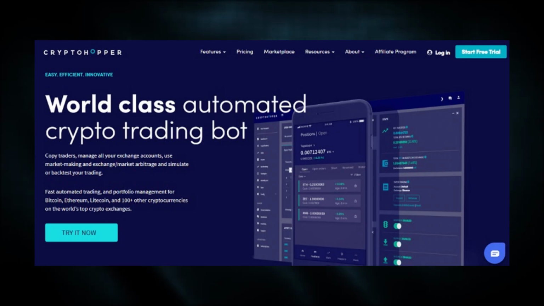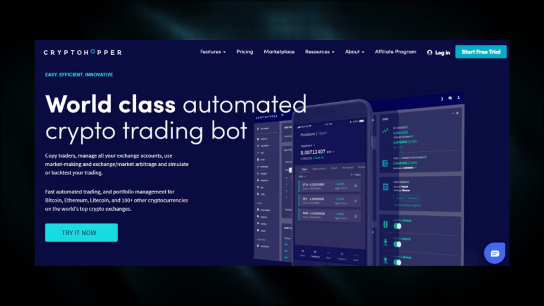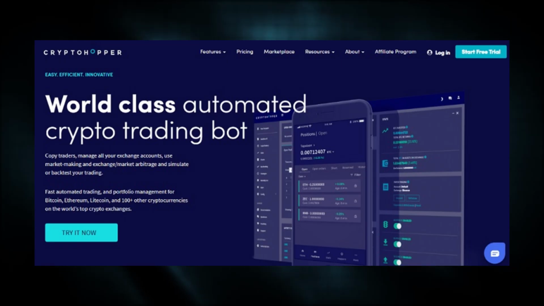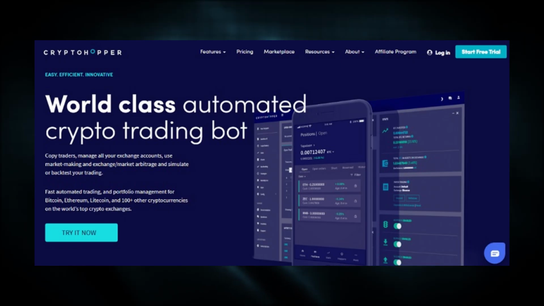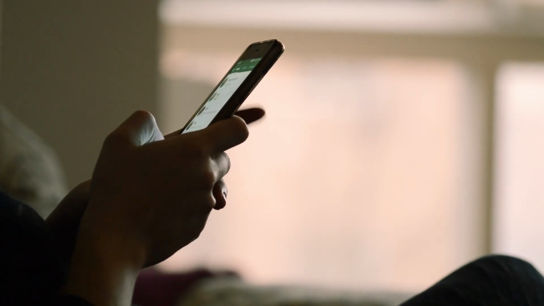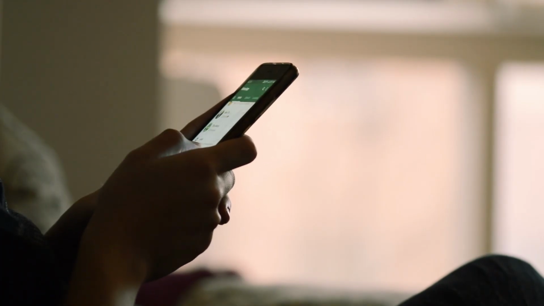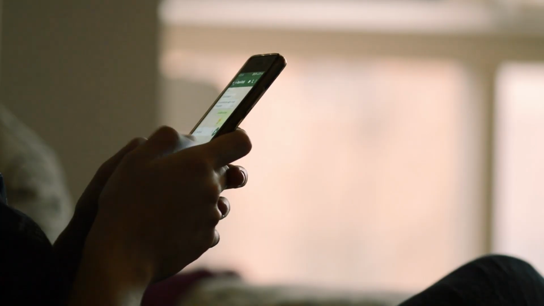Cryptohopper also offers multiple pricing plans to suit different needs. The free Pioneer plan includes unlimited copybots, portfolio management, and manual trading with up to 20 open positions per exchange. The Explorer plan, priced at $24 per month when billed annually, adds features like market scanning, backtesting, and a strategy designer, supporting up to 80 open positions.